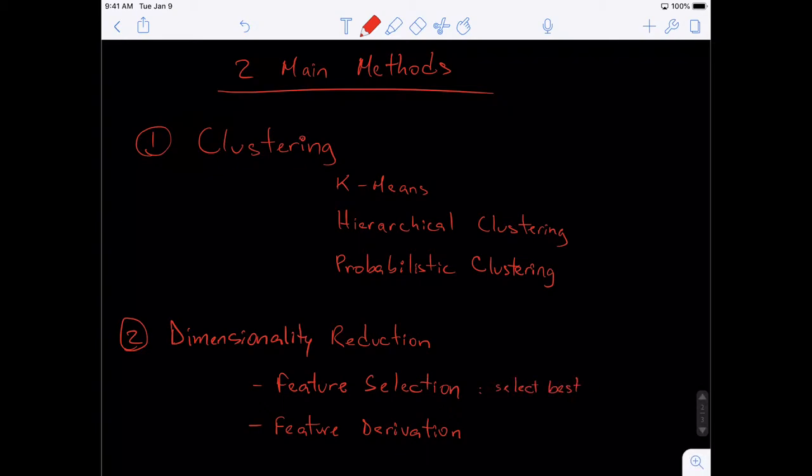For feature selection, you're trying to select only the best subset of features. Examples of this are forward and backward selection. For feature derivation, we're trying to combine old features to make new, simpler features. An example of this is principal component analysis, or PCA for short. Again, we're going to be describing the algorithms in a later video.